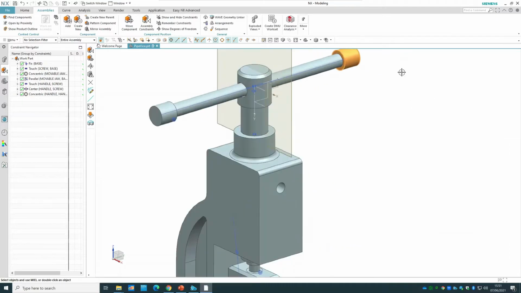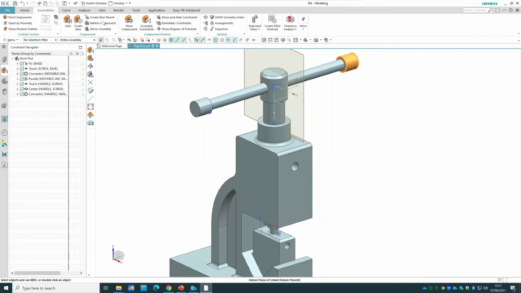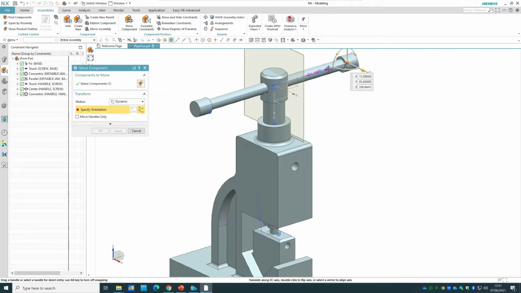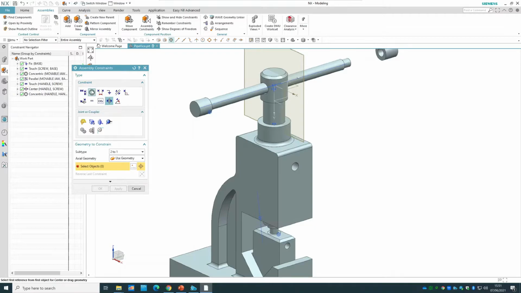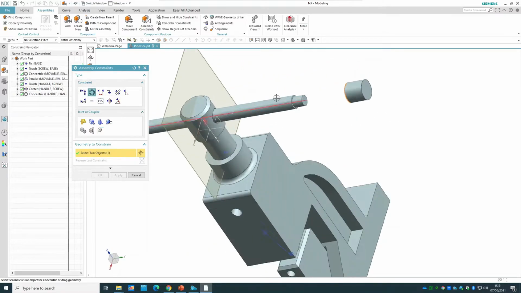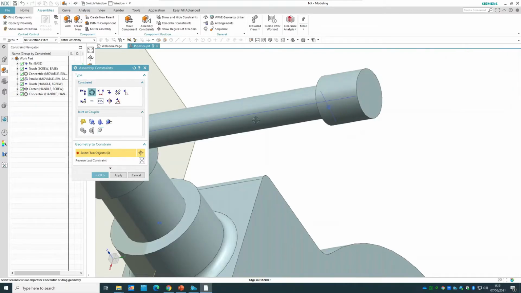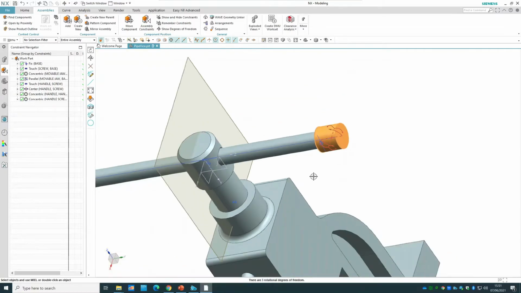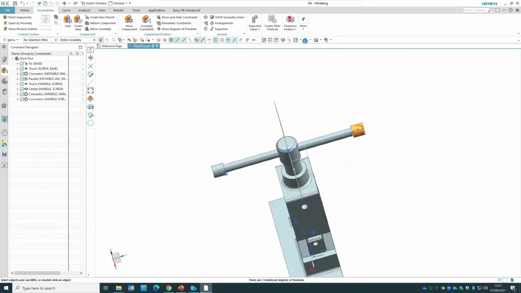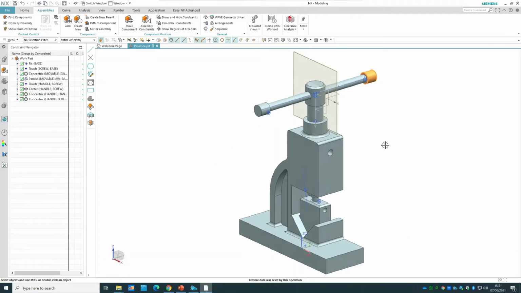So in order to do it, I'm going to use move to move it outside a little bit so I can see it better, and I'm going to use the same constraint that I've used there, which was concentric between that edge and this edge. And now if I click on the degree of freedom, you can see I just have the rotations. This is exactly what I'm looking for.